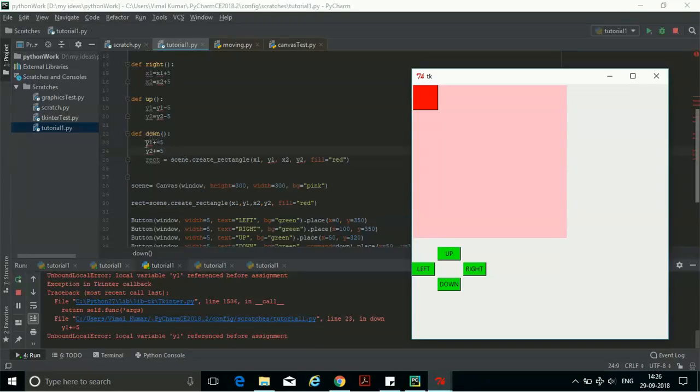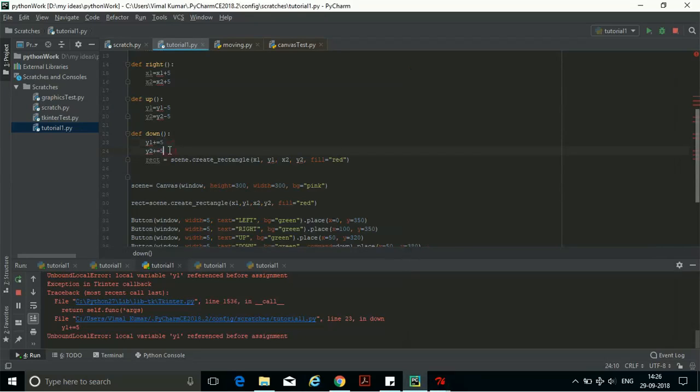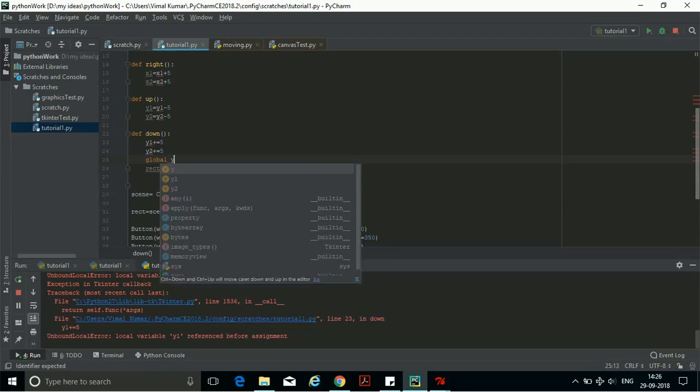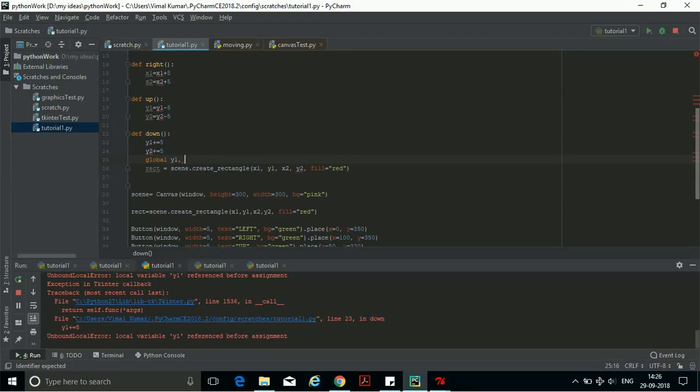So to make the local function valid or to be used, I have to make these local variables global. For that there is one thing, which is global. Global will make our variables be able to be used by other functions. So this command will make our y1 and y2 global so that other functions can use it.